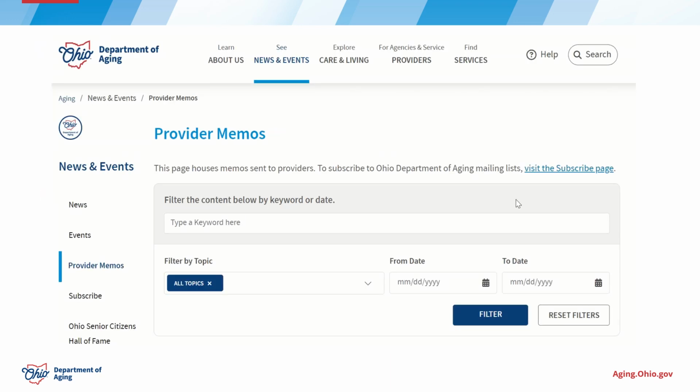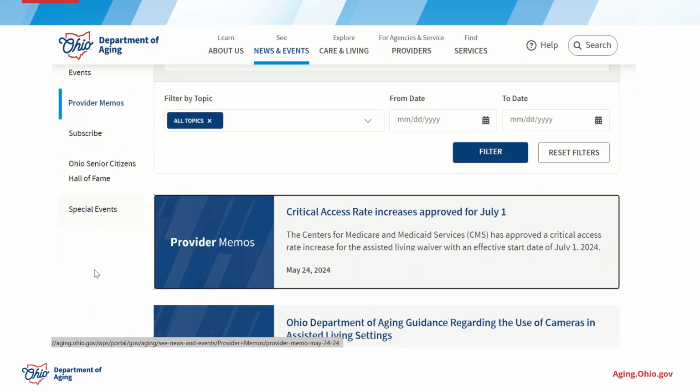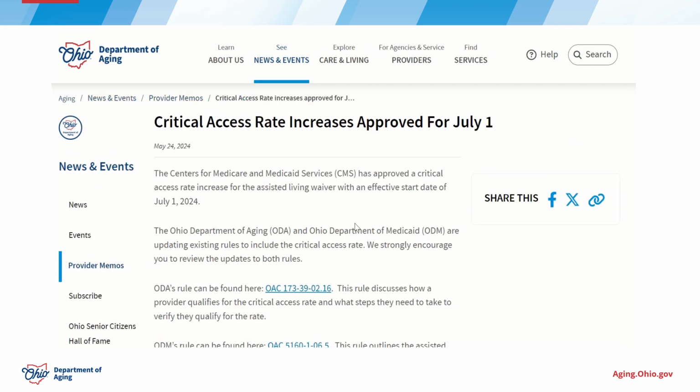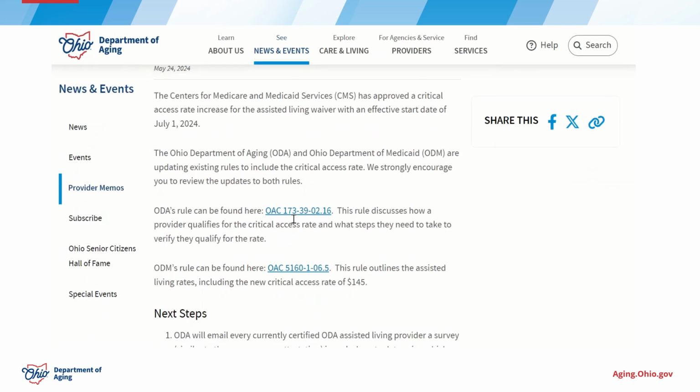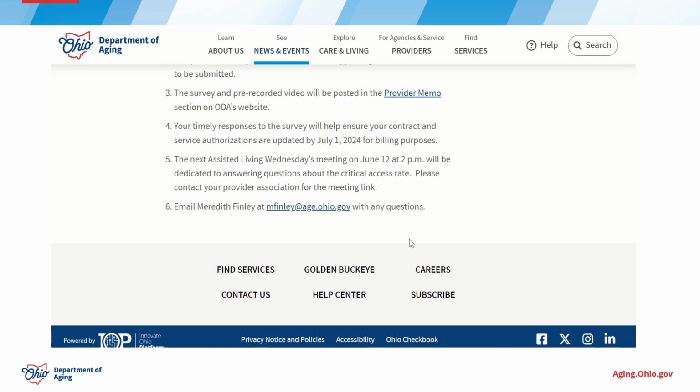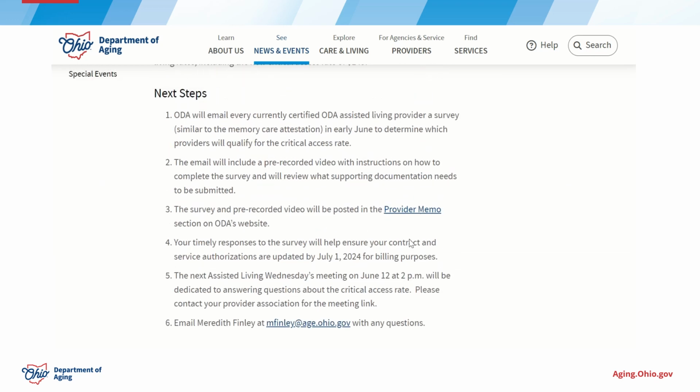On the Ohio Department of Aging's website, you'll see news and events at the top and provider memos on the left panel. And as you scroll down, the critical access rate increase approved for July 1 is the provider memo that houses the rule where the critical access rate can be found, as well as the next steps for completing the critical access rate attestation.